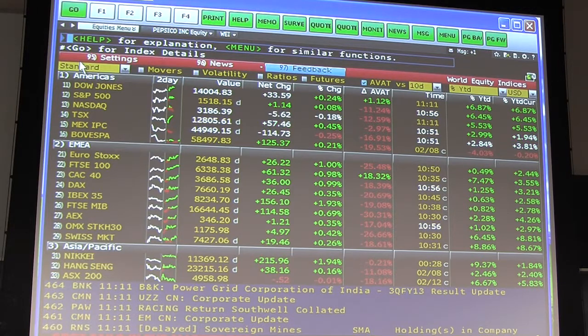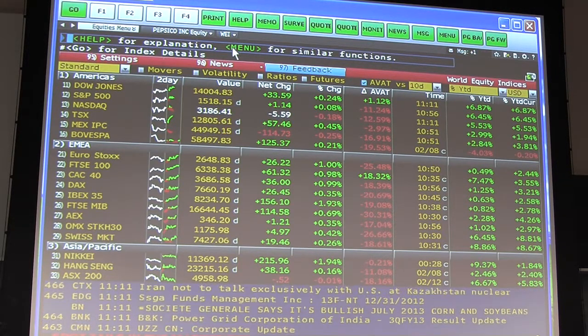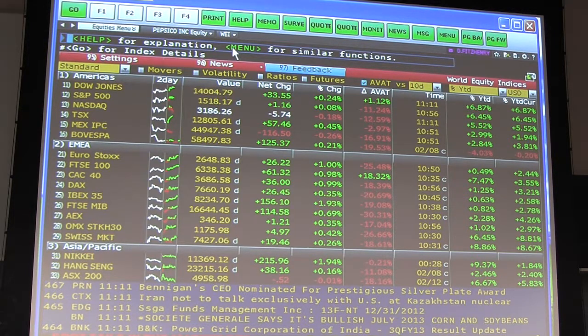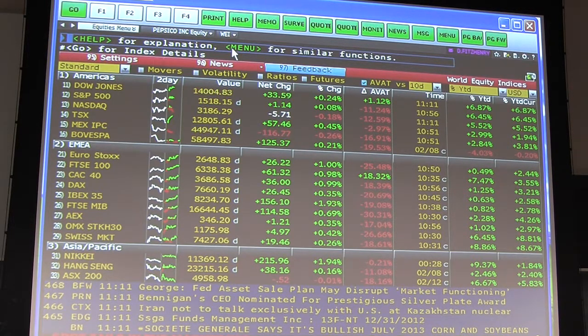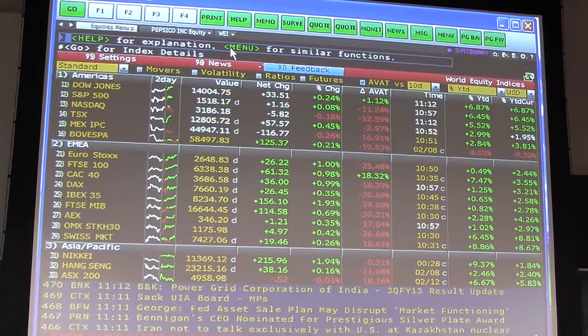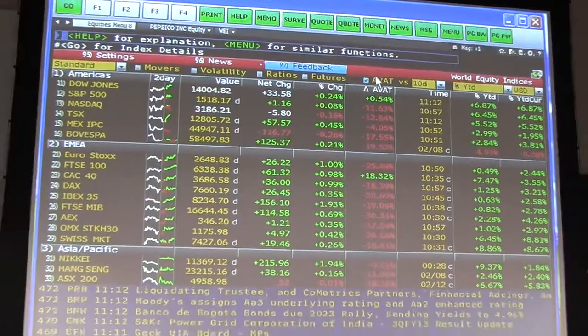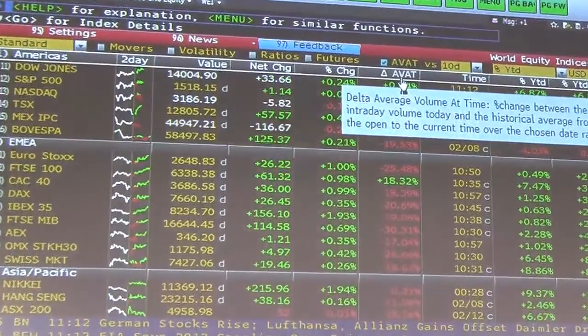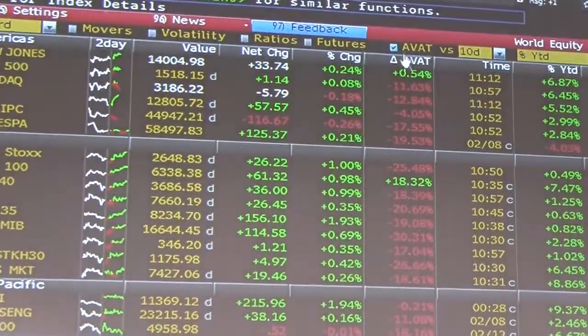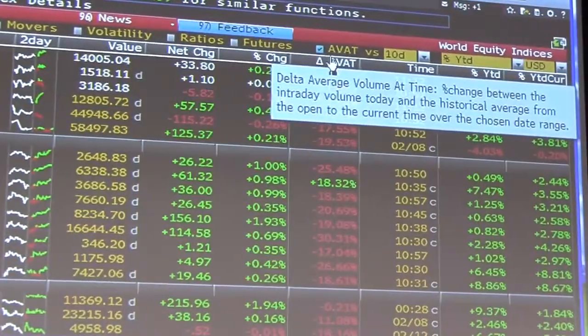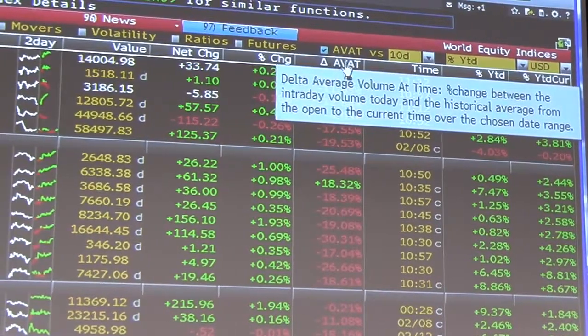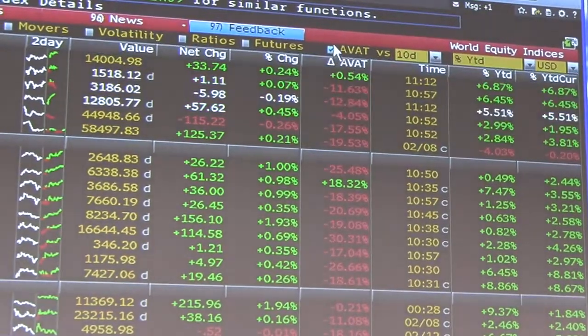So what this screen is showing me right now is just the levels of the different equity indices across the globe. Of course, for the U.S., we're looking at the Dow and the S&P, and you see the current value, the change on day, percentage change. Right now, it's showing you the average value at time. You can hover over each one of these columns to get a better understanding if you don't really know what the column header means.